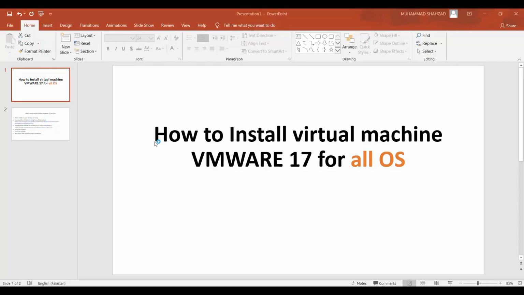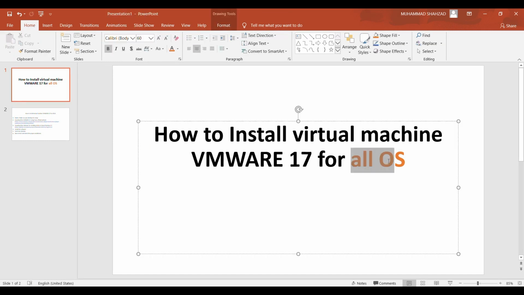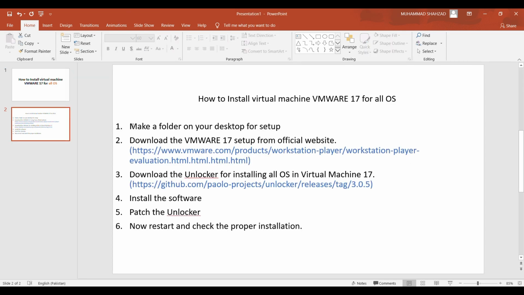Today I will tell you how to install the virtual machine VMware 17 for all operating systems. Sometimes you install VMware 17 on your laptop, but you want to install the Mac operating system, and it didn't work. So I will tell you how to patch this VMware 17 for all operating systems. So let's go. First of all, we have to make a folder on your desktop for setup.